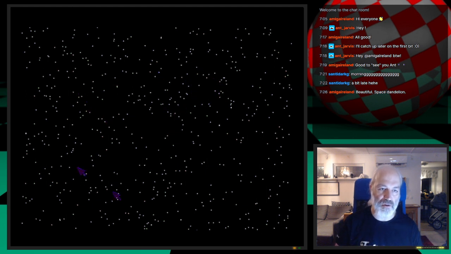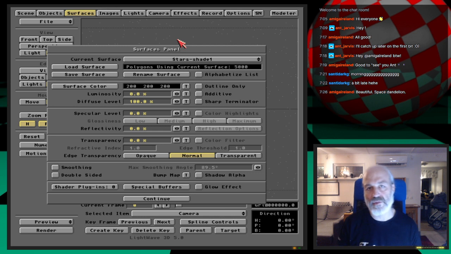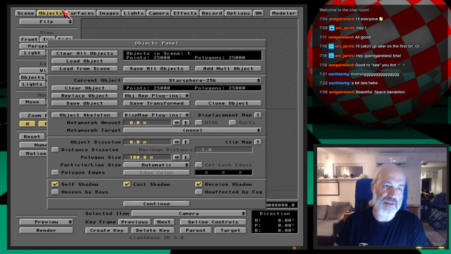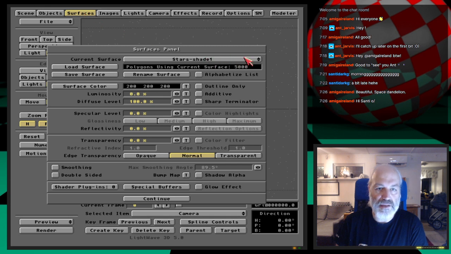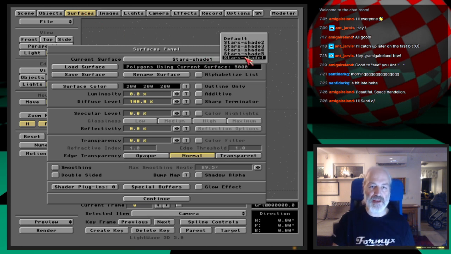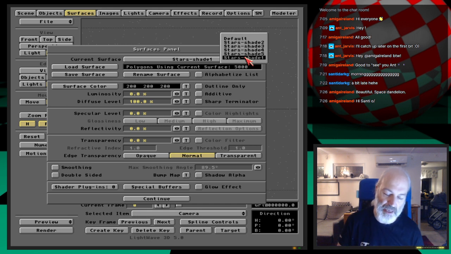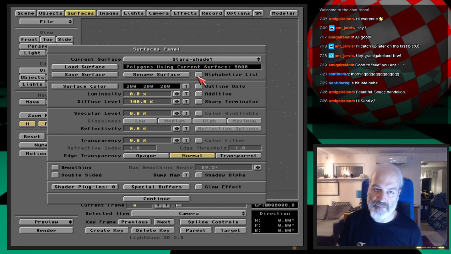So you see all the points are one color, very boring, and it's not realistic at all. So we will start by going to our star sphere and removing these three choices under the objects tab. So self shadow, cast shadow, receive shadow, we don't want that. Now under surfaces, we have 5 shades to play with. So let's say the shade 1 will be the dimmest, and shade 5 will be the brightest.